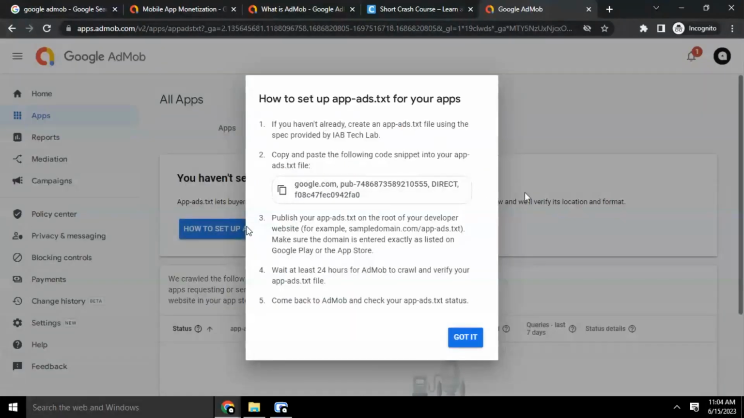Click it here. It says, if you haven't already, create an app-ads.txt file using the spec provided by IAB. Copy and paste the following code snippet into your file. We're going to copy this because our advertiser is google.com, then the publisher ID, then direct. Publish your app-ads.txt file on the root of your developer's website, for example sampledomain.com/app-ads.txt. Make sure the domain is entered exactly as listed on Google Play or the App Store. Wait at least 24 hours for AdMob to crawl and verify your apps, and then come back to AdMob and check the app-ads.txt. So, got it.